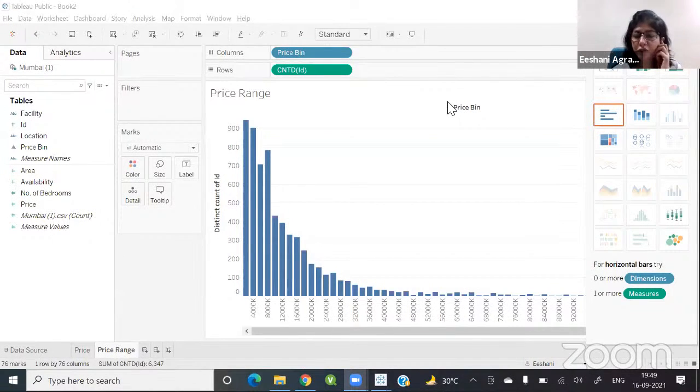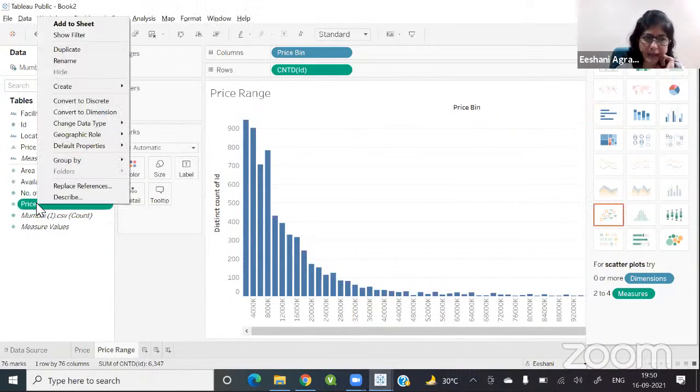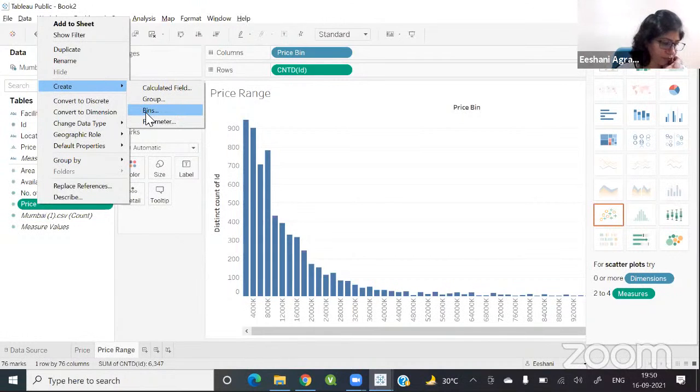So Pankaj, where are you stuck? You're on which step? Price bin. So we went to the price. We said, I want to create a bin. Till this part, you know how to come?